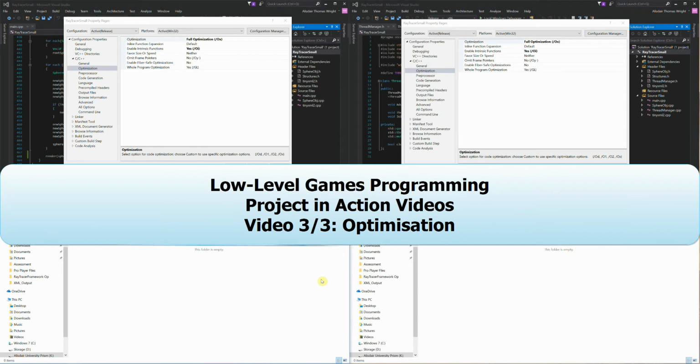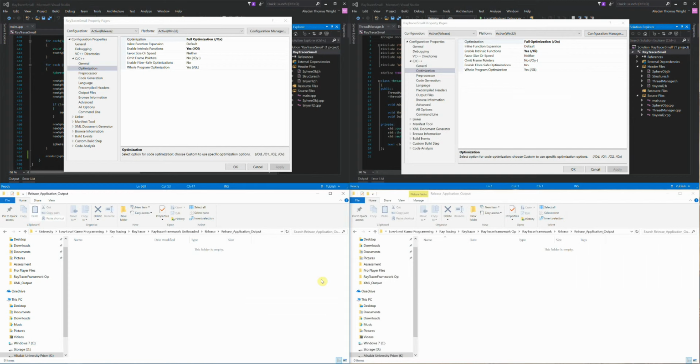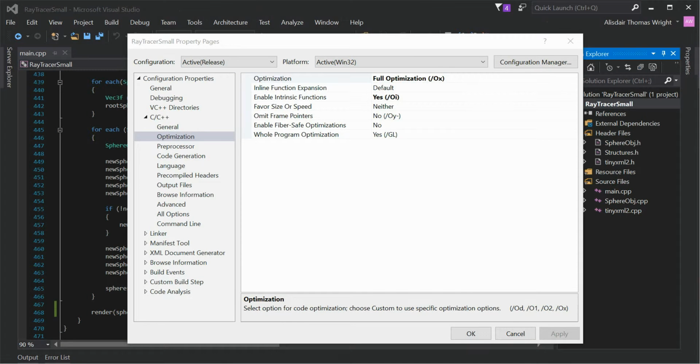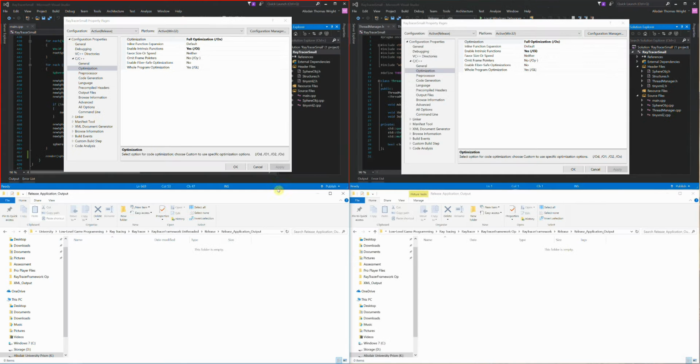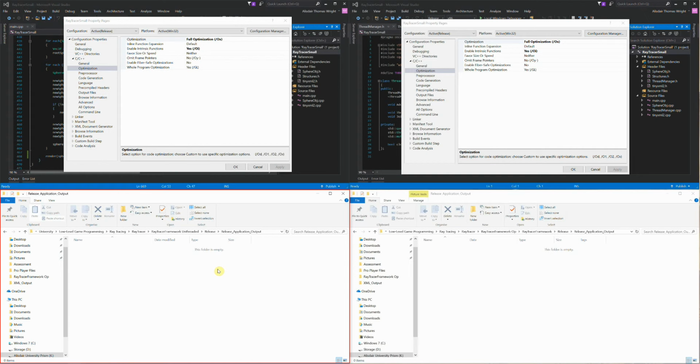For this video, I'll be going over the optimization of my framework and show how it improves upon the performance before the optimization. For both these tests, I will be using full optimization on both the unoptimized and optimized versions, and will also be running in release mode. So on the left I have my unoptimized version, and also open where it will be outputting the files to, and on the right I have my optimized version also with where it will be outputting the files to.